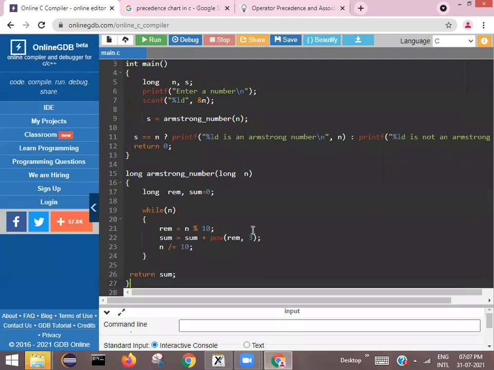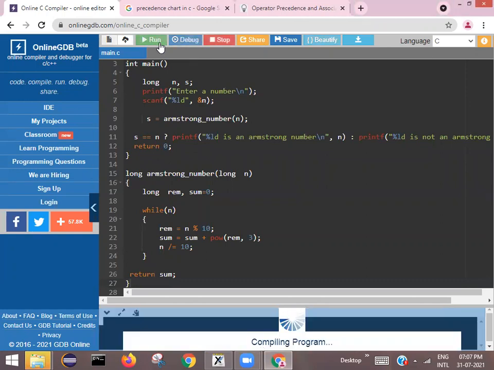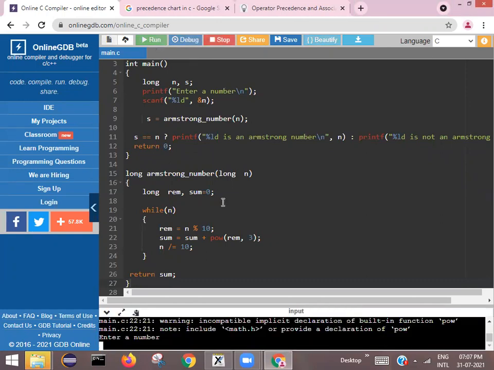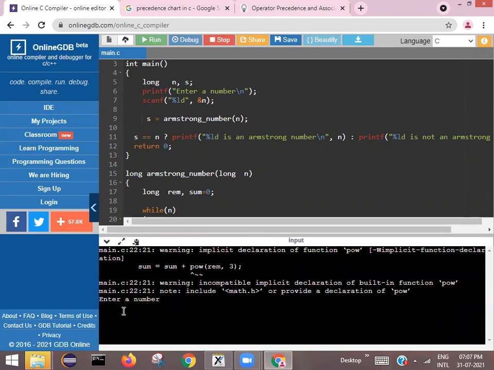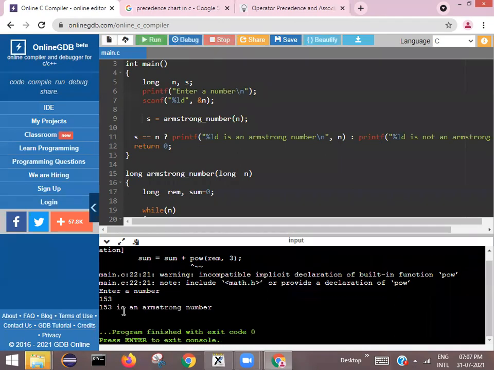Okay, so we got the code into the online compiler, right? So let us execute this code. Yeah, there is a problem. The power function we are using, no? We need to include math.h. Anyhow, it is giving a warning. You can still continue, but next time we'll include this. So 153 we'll enter, and we'll see what it prints.